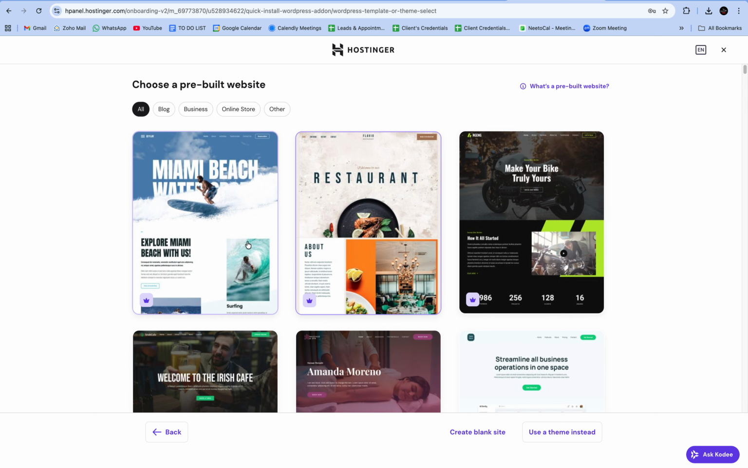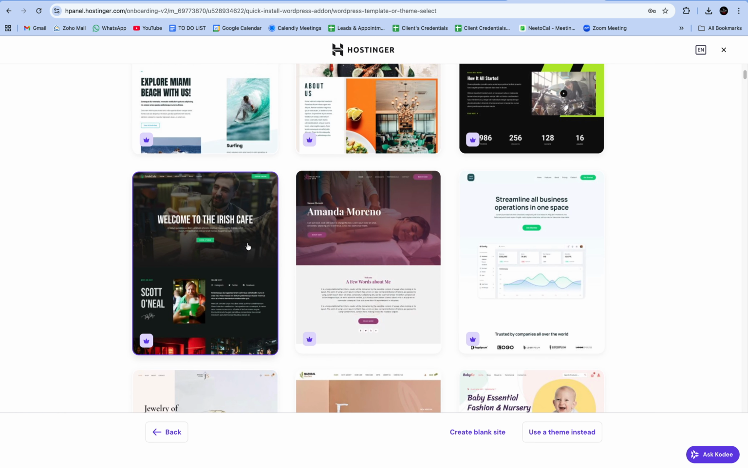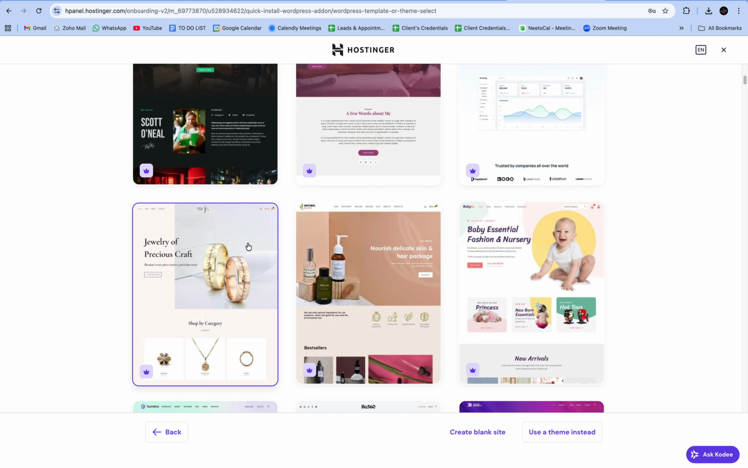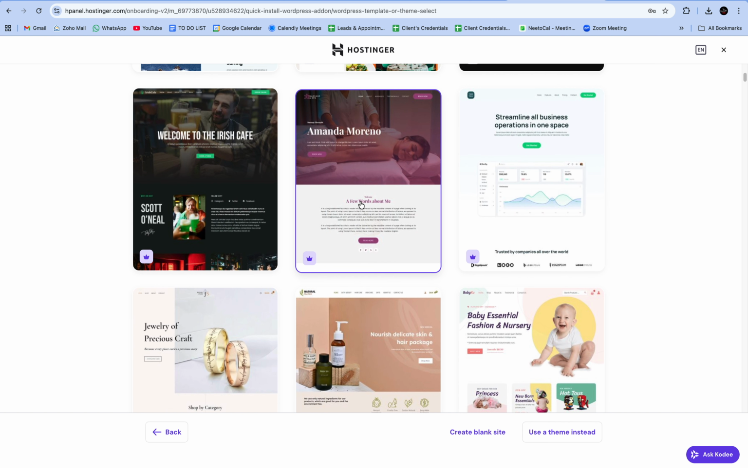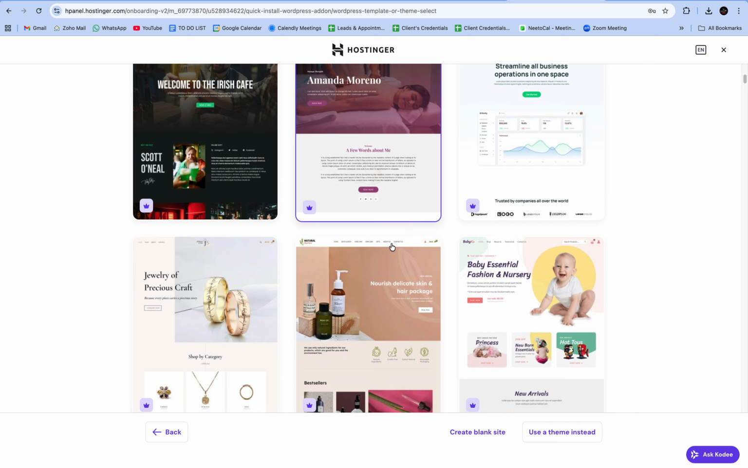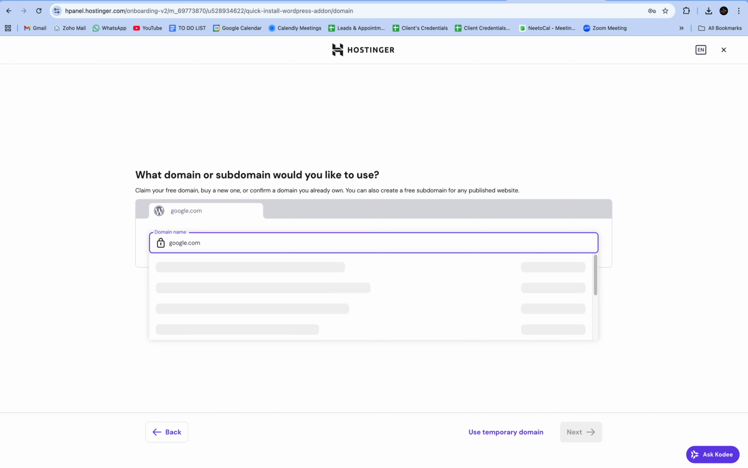Here it suggests you can create a pre-built template of the website. You can select it from here, or you can also create a blank site. I'll select a theme instead, or I'll go with a blank site. Here you need to enter your domain which you need to connect. Let me take an example of google.com.